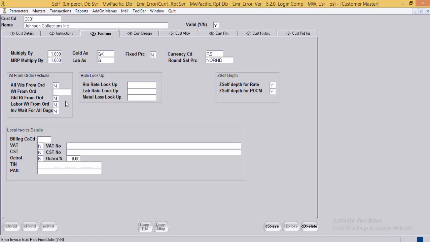Gold rate from order. If this option is set as yes, then in the invoice, the gold rate will be picked up from the order. Else if no, it will consider the latest rate of that date of export.